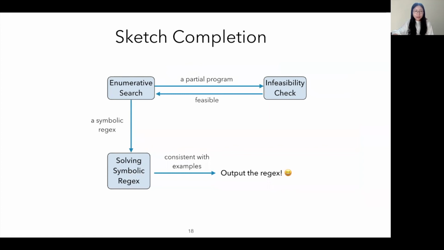To summarize, here's the overall workflow of completing a sketch. Once we obtain a partial program through enumerative search, we check if this partial program is feasible or not. And once we obtain a symbolic regex, we solve for the symbolic constants in the regex and output the concrete regex when we find an instantiation that accepts all positive examples and rejects all negative examples.